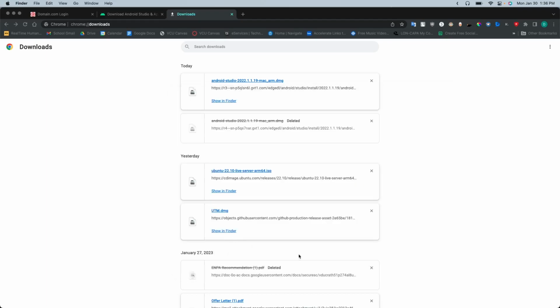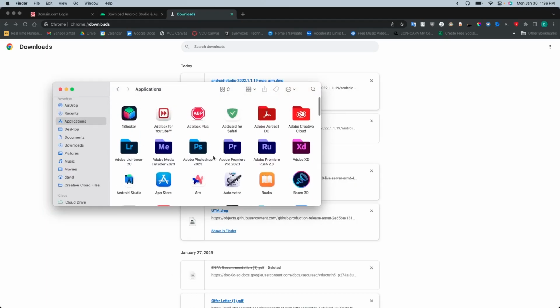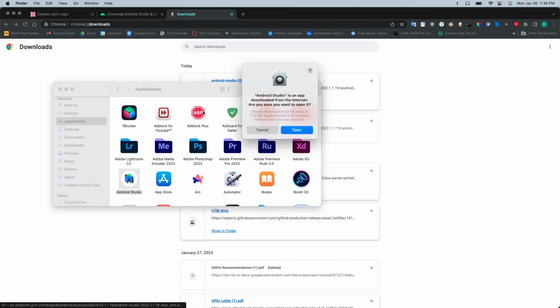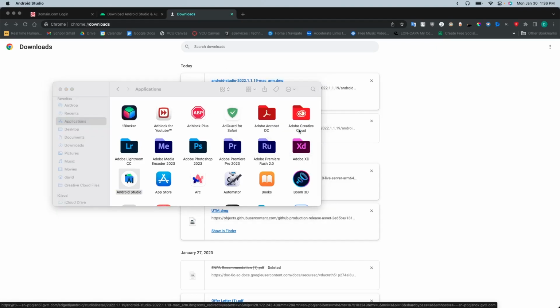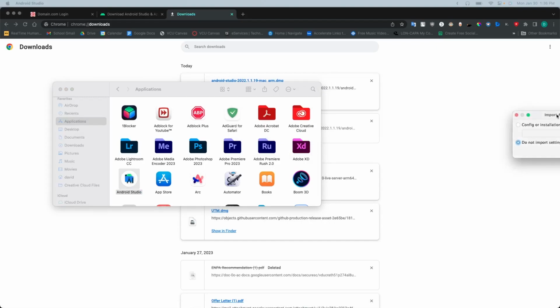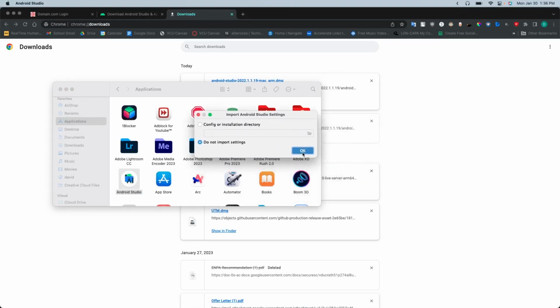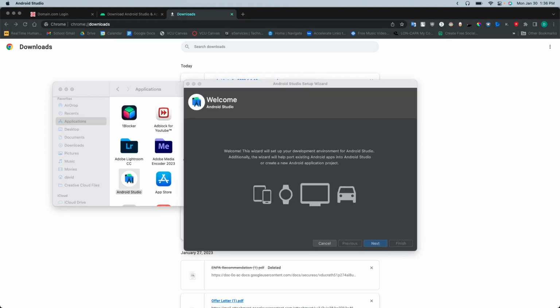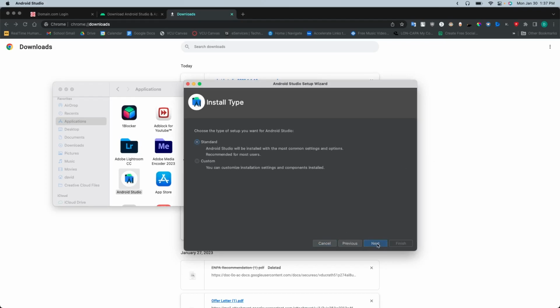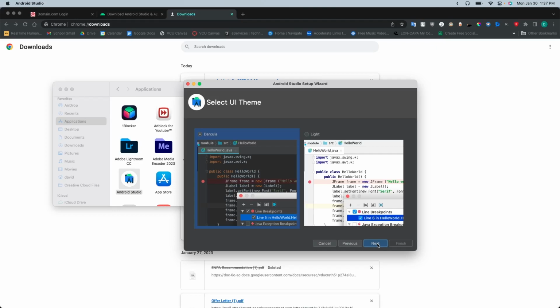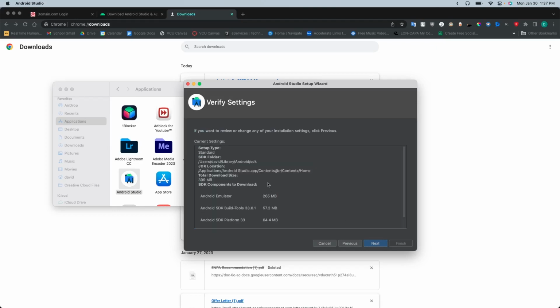I'm gonna eject this, then go to applications, open Android Studio. And do not import if this is your first time. Then there's like a help improve thing, send like usage stuff. You don't need that. Click next, click standard, choose your theme, and then with the Mac version, everything is almost installed.